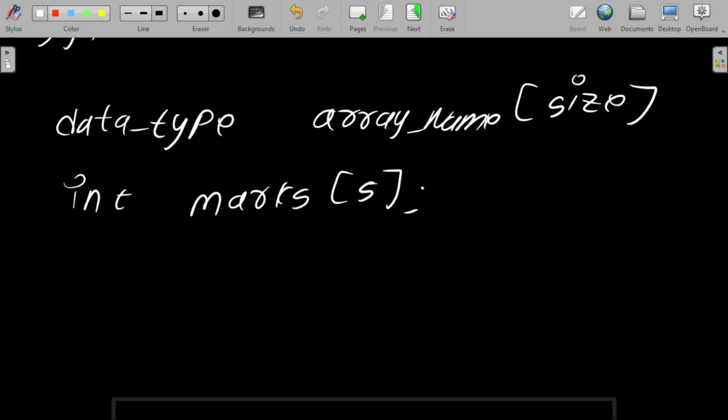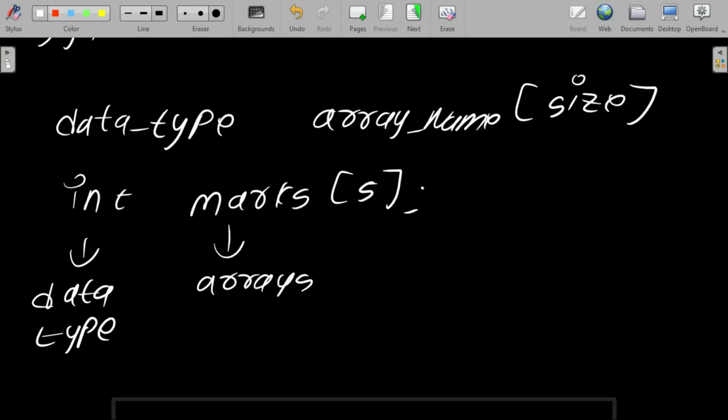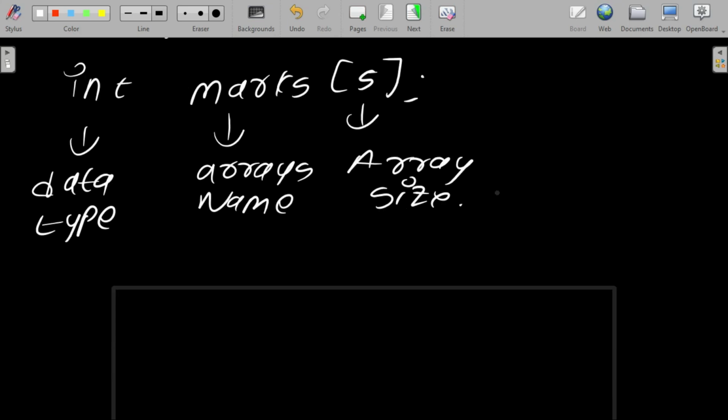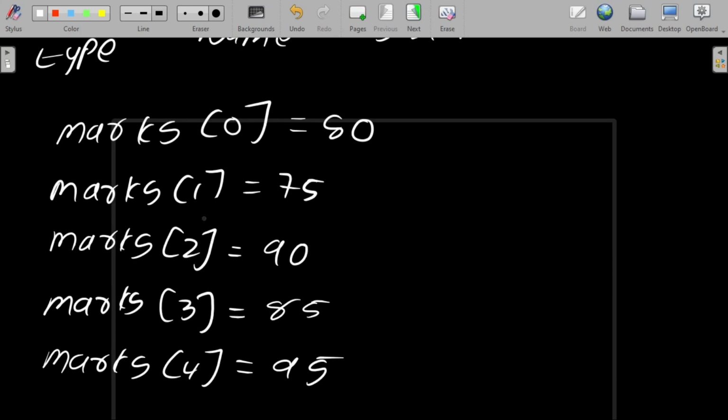So let us understand it. int is the data type, as you know, int is a data type, and marks is the array name and this 5 is the array size. So this means marks can store 5 integer values. So, storing values in an array, for example, in this array, it will be stored like this. So these are the marks of the five students.